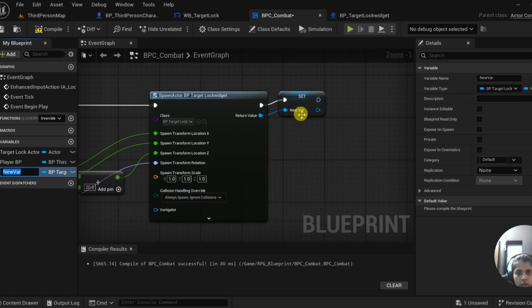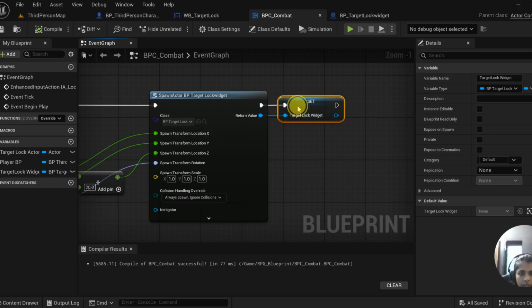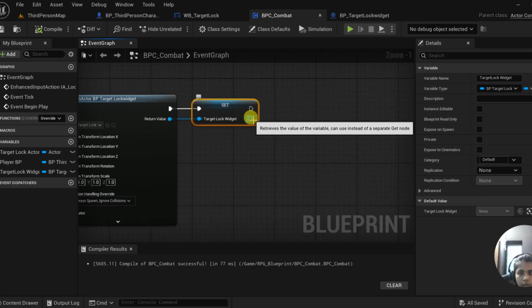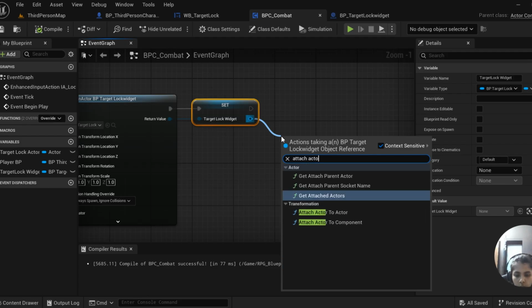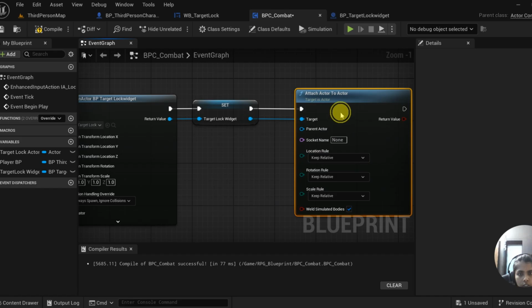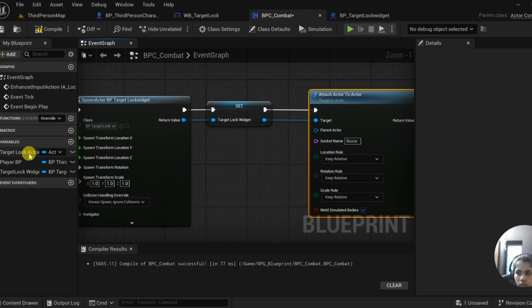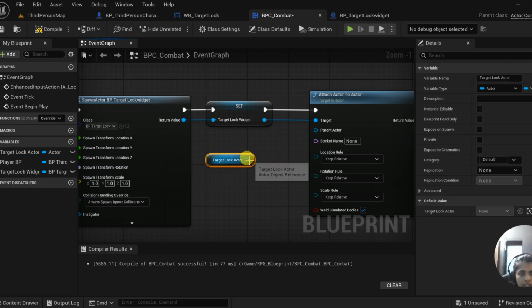And I'm going to just promote it to a variable and name it as target lock widget, and save it. Okay. So from here, I'm going to attach actor to actor so that it can properly align to our enemy target or enemy AI. So target lock actor would be for our parent actor. So everything would snap to target.